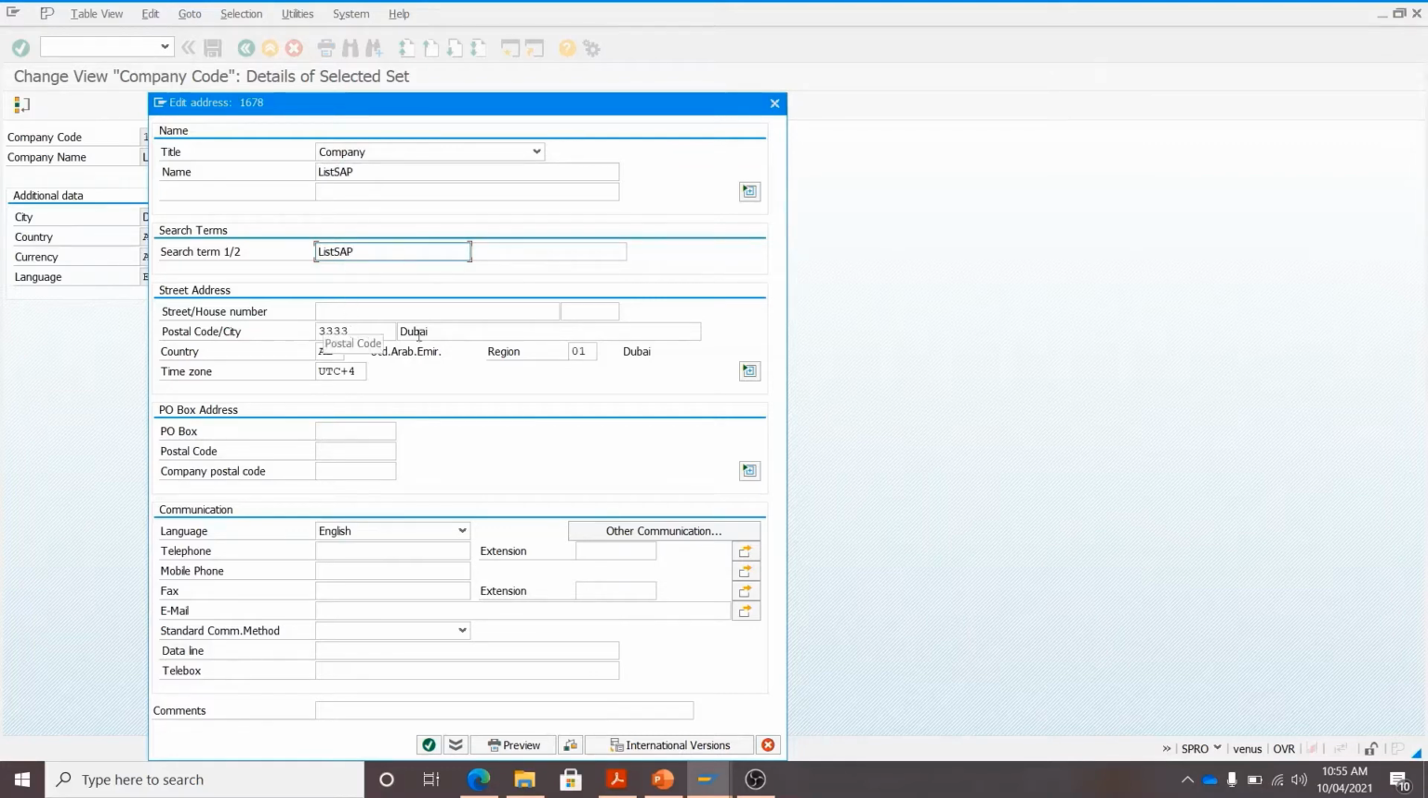Then postal code, Dubai, Arab Emirates, region 01 is Dubai, and this is the time zone. You can fill it up. Postal code, you can put anything. PO box 12345. Language I put English. Number I can put. Email also I can put.